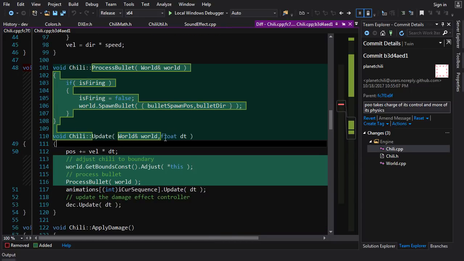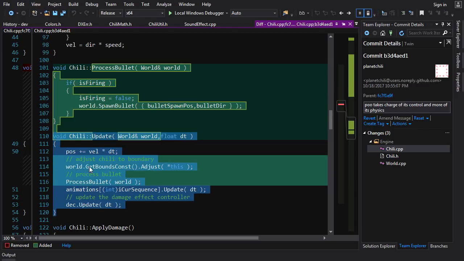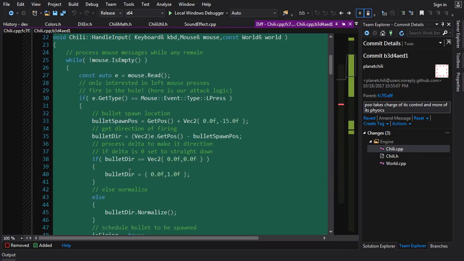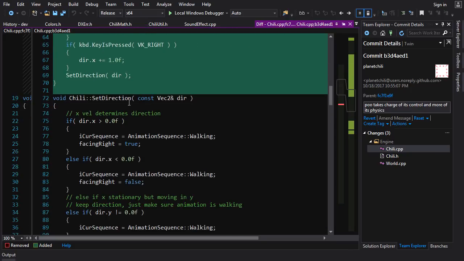And then in chili.update, we update our position. We adjust ourselves to the boundary of the world. We process a bullet. We update our animation. And we also update the damage effect controller of Chili. So this function is only responsible for basically processing physics and changing the physics state of our character. And this one is only responsible for reading the world, reading the input, and making decisions based on that.